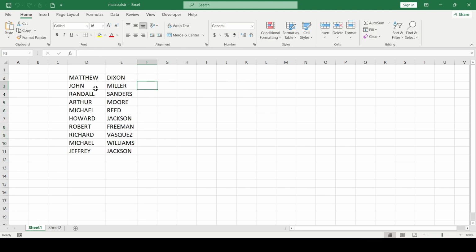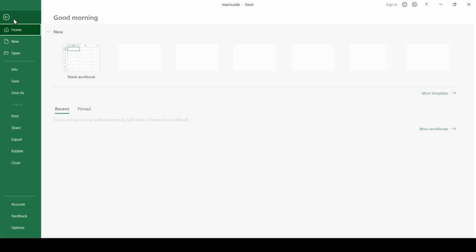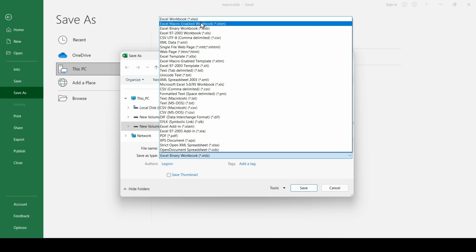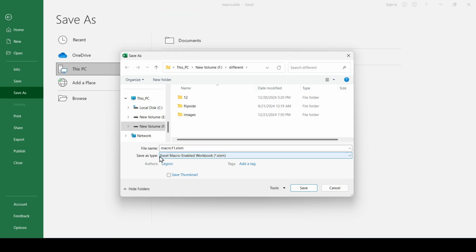And finally, how to save such an Excel file with a macro. Click File, Save As, Browse, select the desired folder on your PC, enter the file name, and most importantly, in the Save As Type field, select the Excel Macro-Enabled Workbook format. If you don't do this, but save the file as usual using the standard format, then any VBA code or macro will be deleted, since this format doesn't support macros and VBA code.